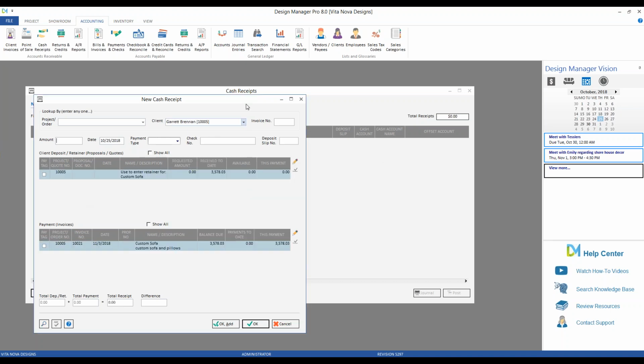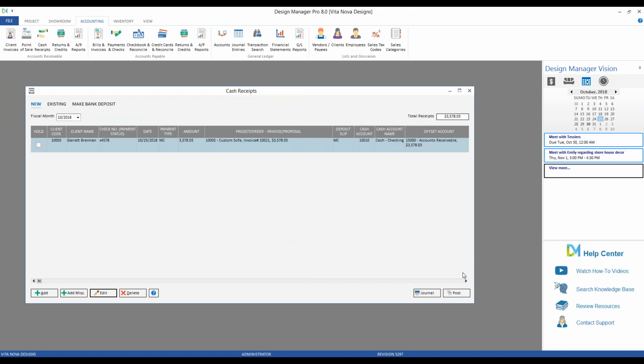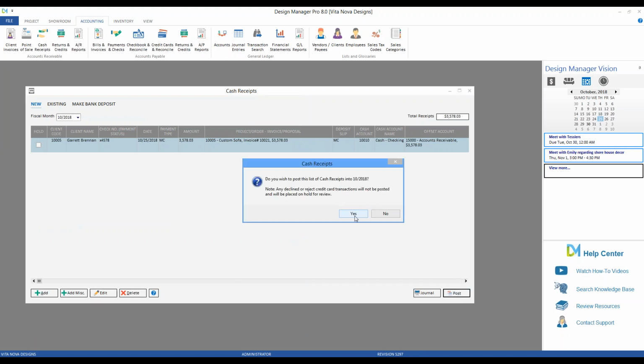Put in our client for Mr. Brennan. We can see our invoice along the bottom, and if he pays in full, we select or tag our invoice, input our amount, say he paid exactly. Perhaps he put this on his MasterCard. We could put in his last 4 digits. Since our payment and receipt match our amount perfectly, go ahead and click OK, and we can post.